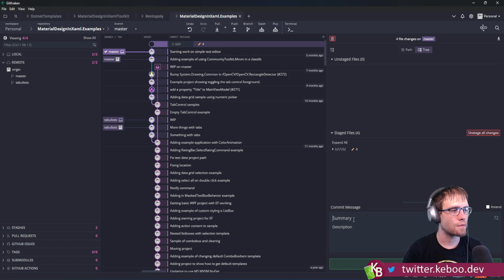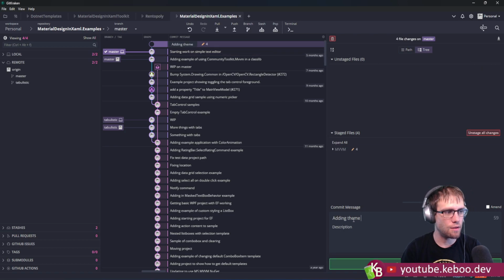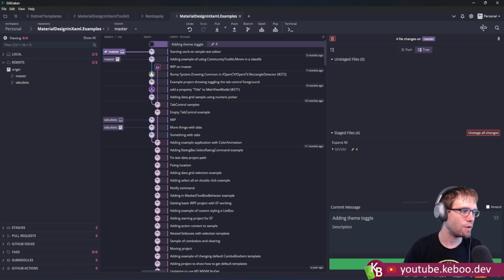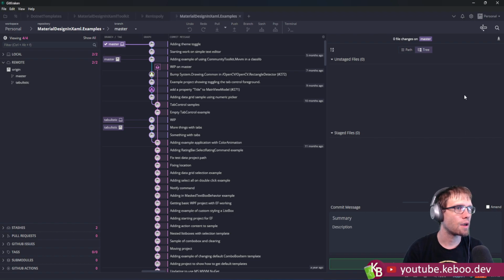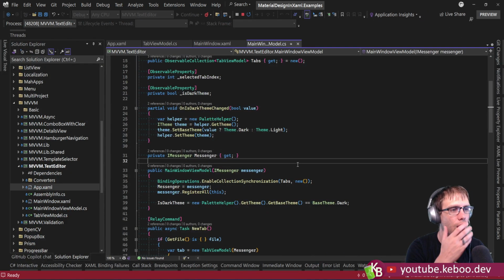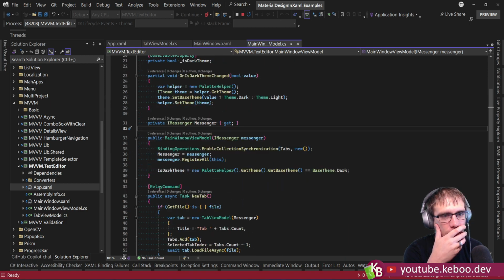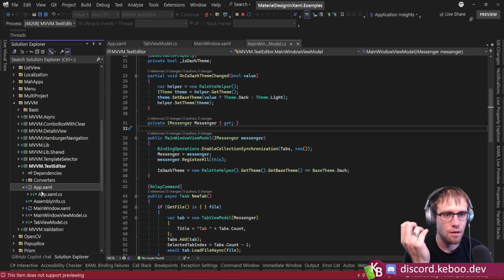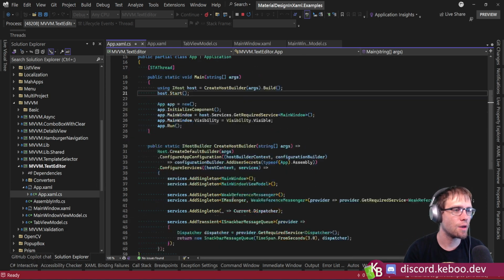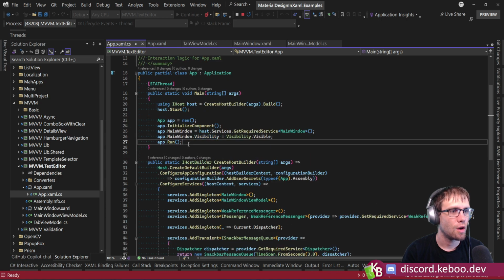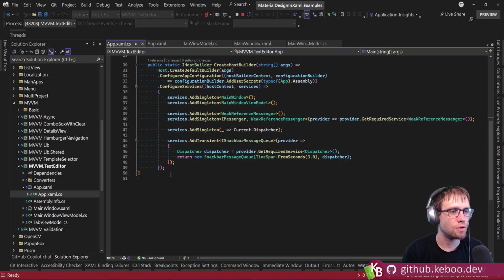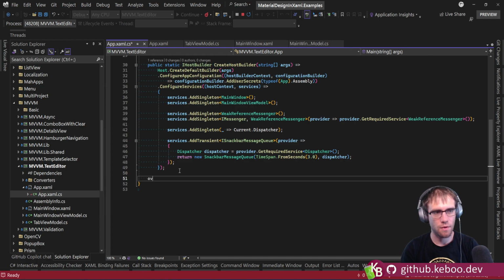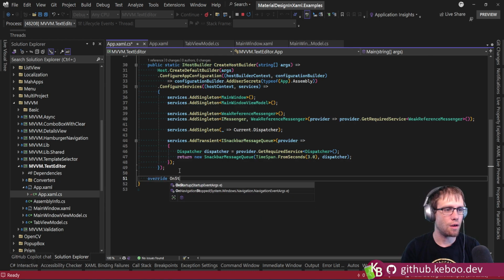Let's see. Adding theme toggle. Boom. Done. Commit. And okay, so we got that. We want to fix the theming on the other one. So we're going to come in here. Let's do an override down here. Override on startup.